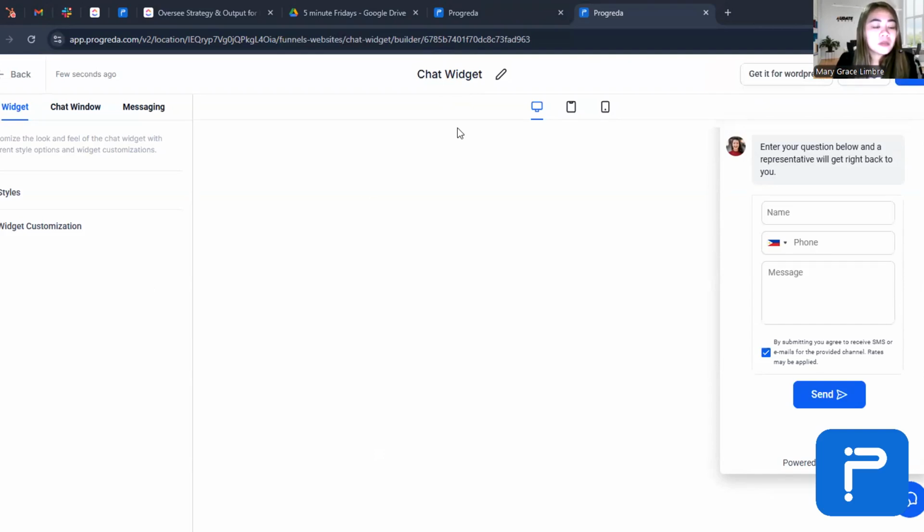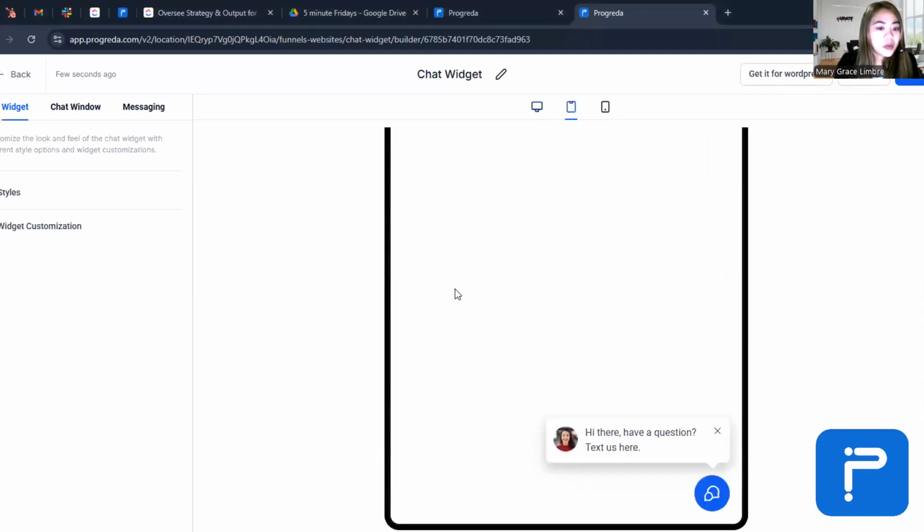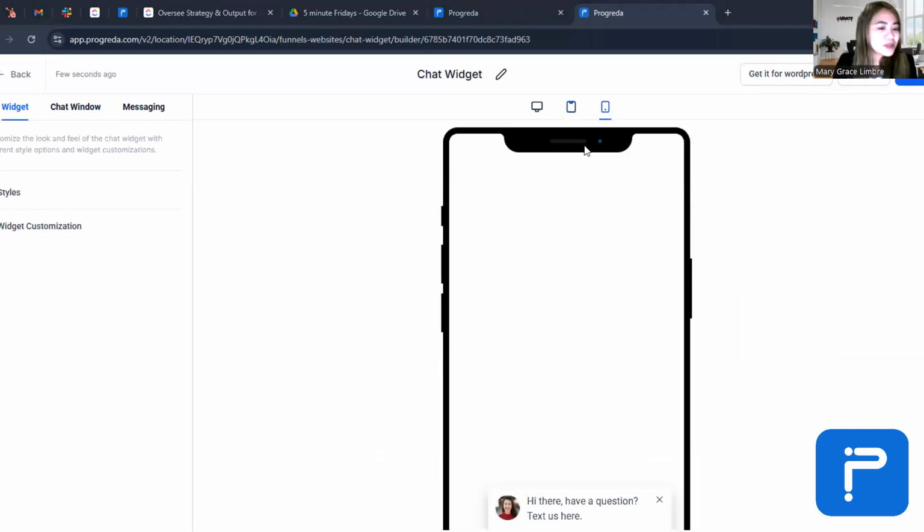Now, here for the view mode, below the chat widget title, you can see how the widget will look on desktop, on mobile or phone, or on tablet. So you can switch between these views to see how it will appear across devices. Pretty cool, right?